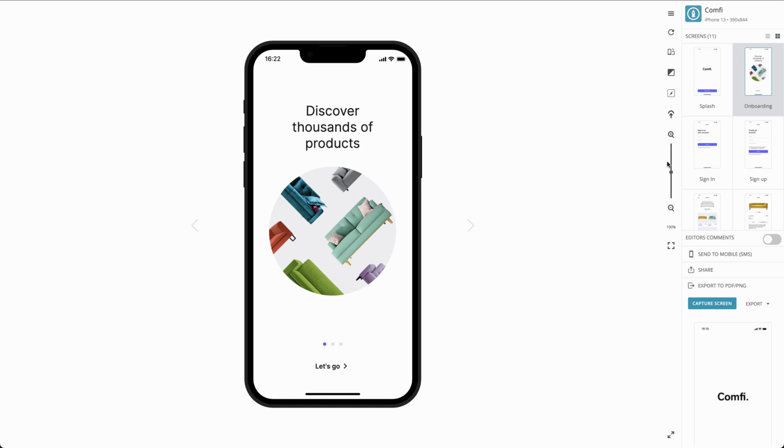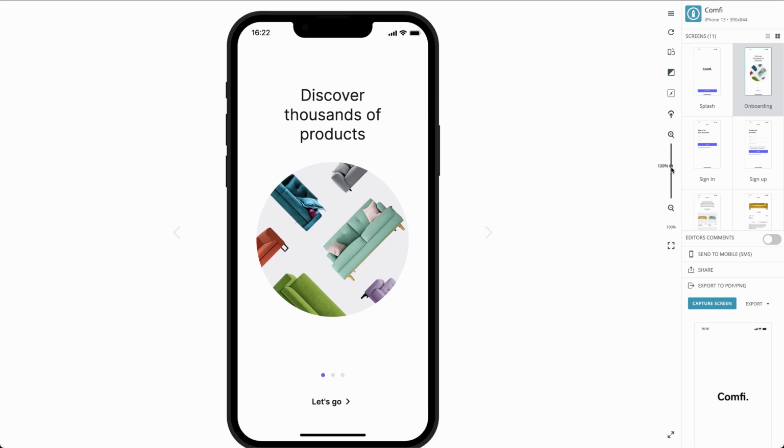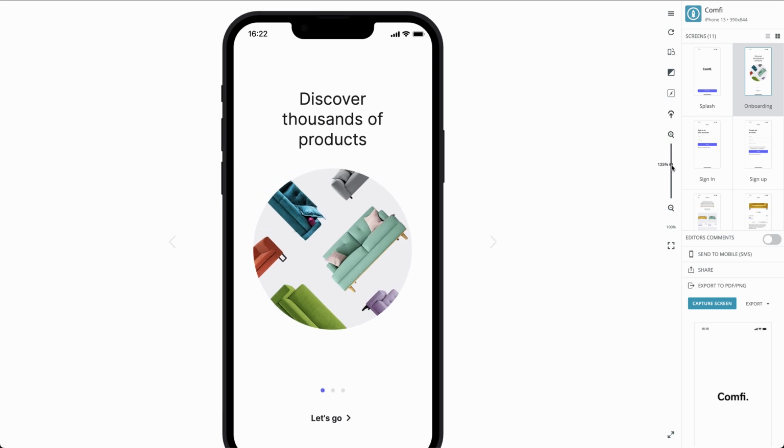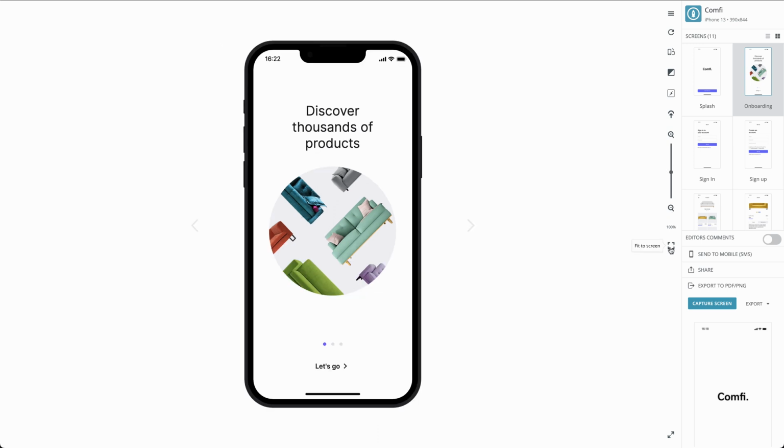The Zoom features below can be used to zoom in and out of the prototype preview. To return to the original size and fit the prototype to your screen, you can use the Fit to Screen button. These are all the features of the Proto.io player.